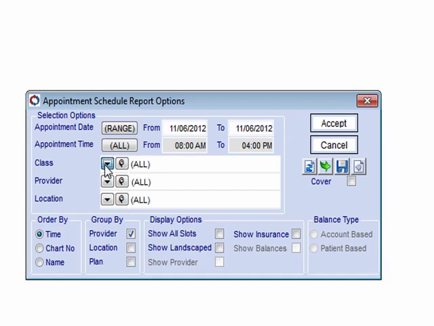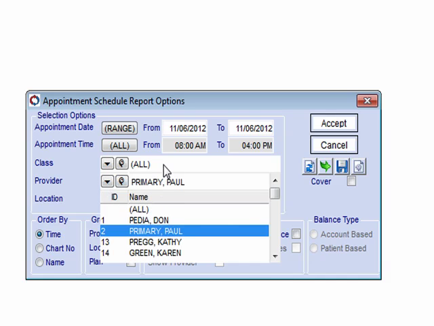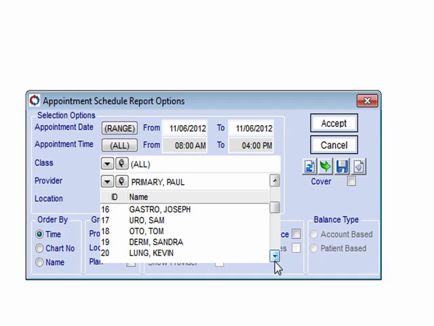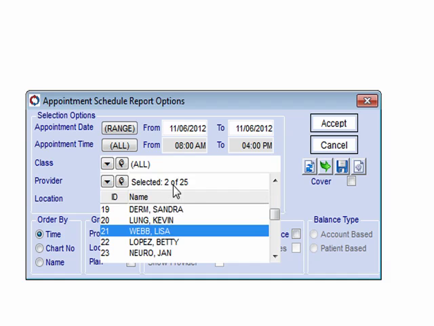I can tell it to only pull certain classes of appointments, pull the schedule for certain providers, which I am going to do. I'm only going to pull for primary Paul. Now, when I'm in this drop-down list and I select one, if I want to select 2 providers, like I can also select Lisa Webb, I'm going to hold my control key down and, oops, I didn't want her. I want Lisa Webb. So now I have 2 of 25 selected.